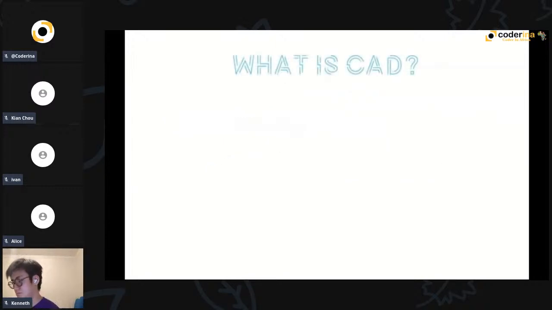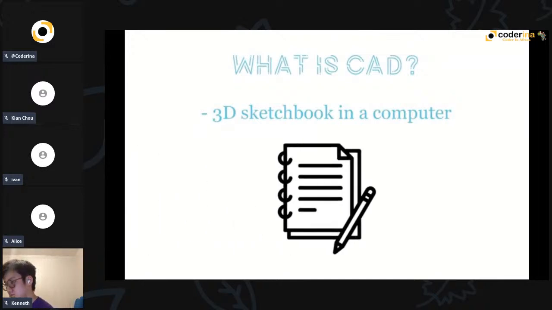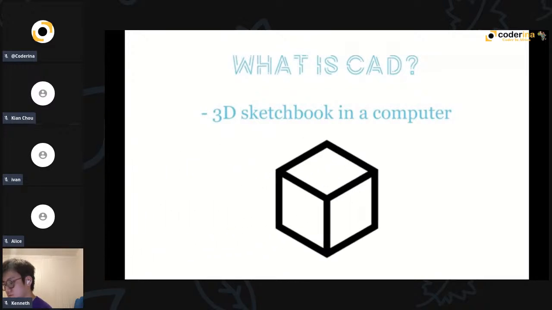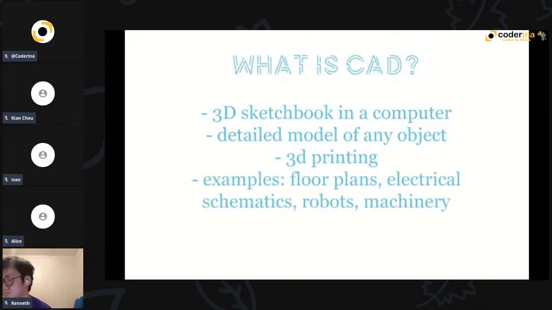So what is CAD? CAD is basically a 3D sketchbook on your computer. Normally, when you want to draw something, you can draw a 2D image on a notebook. CAD is the same thing, except you get to draw 3D objects and it uses your computer. You can create a very detailed model of any object, no matter how complicated it is. CAD is also used to design 3D printed objects. Some examples of things that can be designed using CAD are floor plans, electrical schematics, robotics, machinery, and almost any other thing that you can think of.